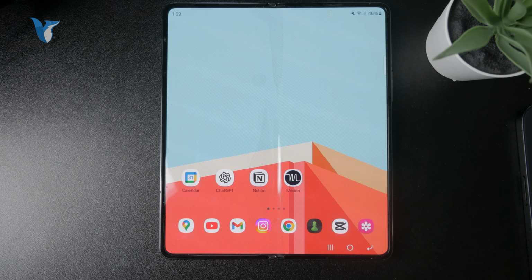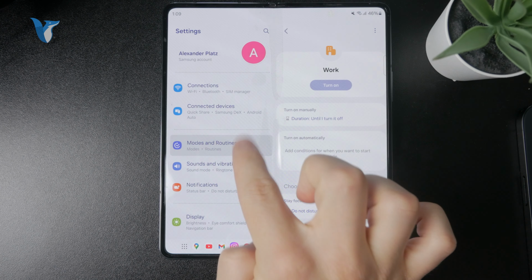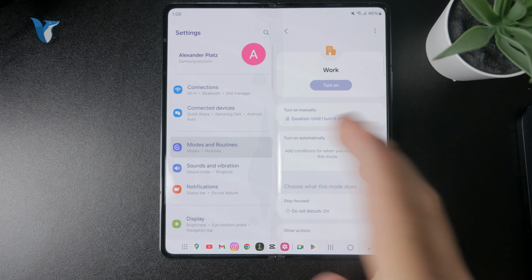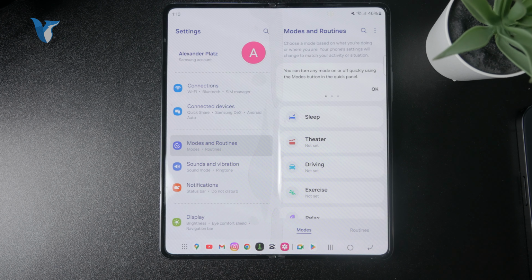Of course, on your Android phone, all you have to do is open up the settings, and in there you don't necessarily have something called a focus mode, but you should be able to find Modes and Routines, which basically gets the same thing done. It is for these different purposes, and if you are used to it from different platforms, then it's going to work almost exactly the same.